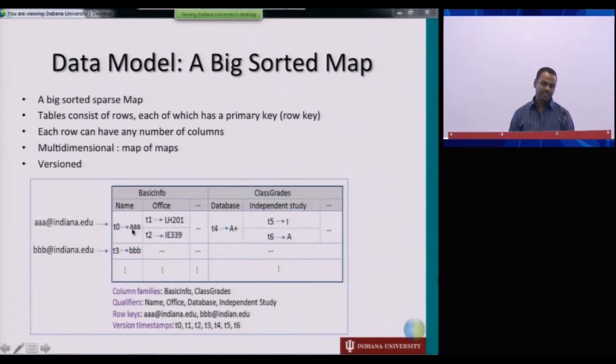The next feature of HBase is that everything you put into HBase is versioned based on the timestamp.